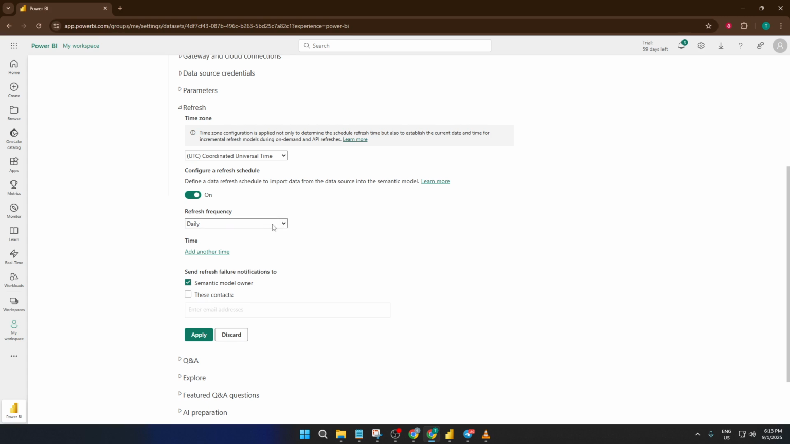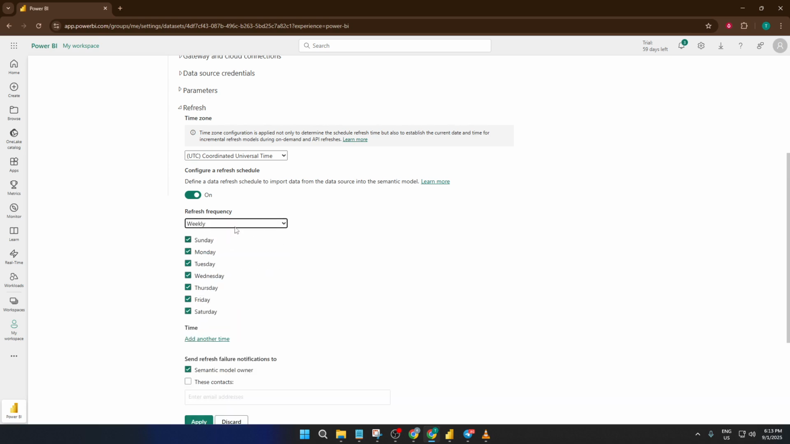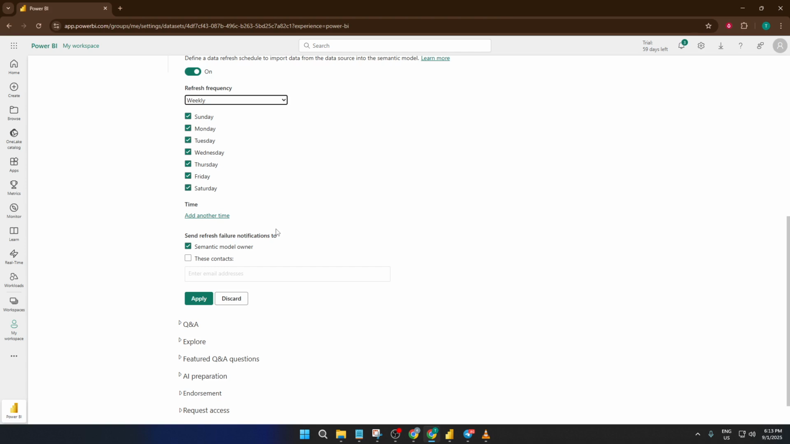Now you get to pick how often you want your data to refresh. You'll see options for frequency, typically daily or weekly. Think about how often the underlying data actually changes. If your source is updated every night, daily is probably ideal. If it's something less frequent, weekly might do.